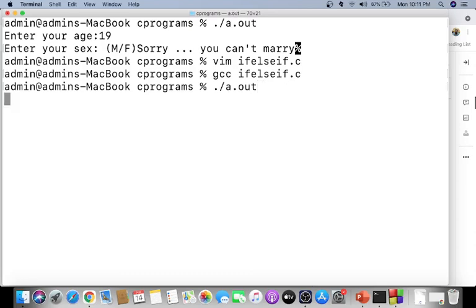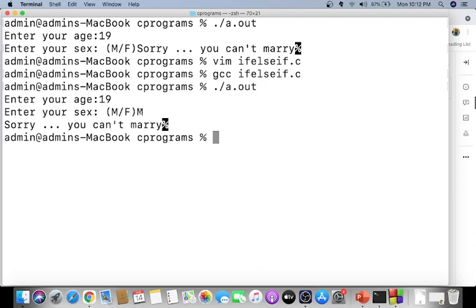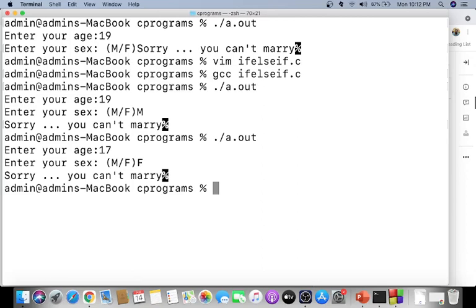Now I am going to execute it. I am going to enter age as 19. Now it is working. Now I am going to enter the value. It should be either capital M or capital F. You should not enter small letters because it will take only capital M and capital F. So I am going to enter M. So you cannot marry because 19 and M is not possible. Now you can run another case, 17 and capital F. You cannot marry, because female age should be at least 18.